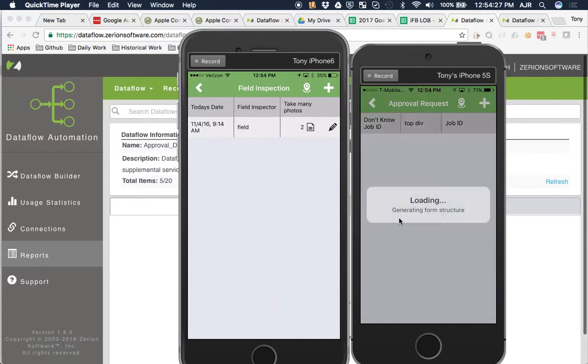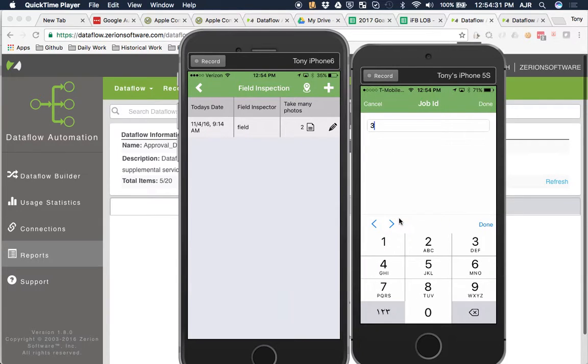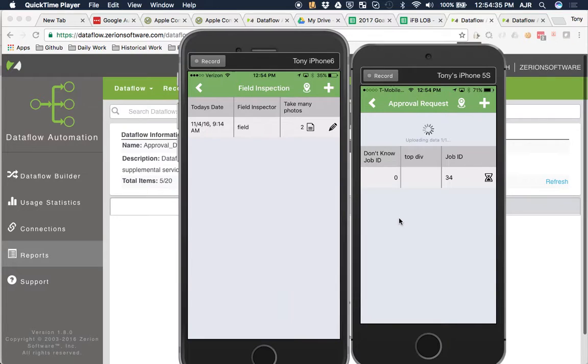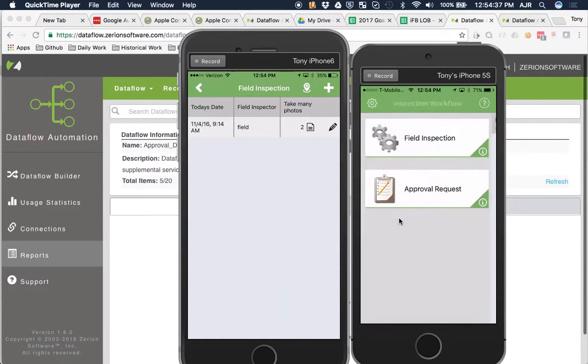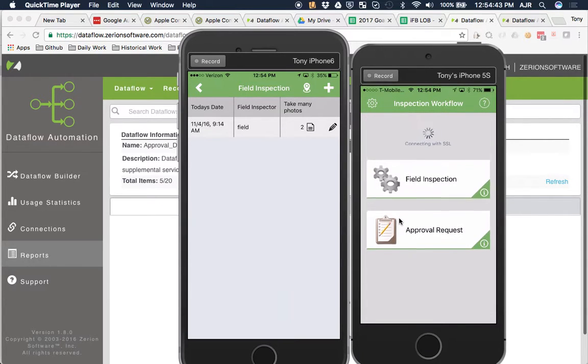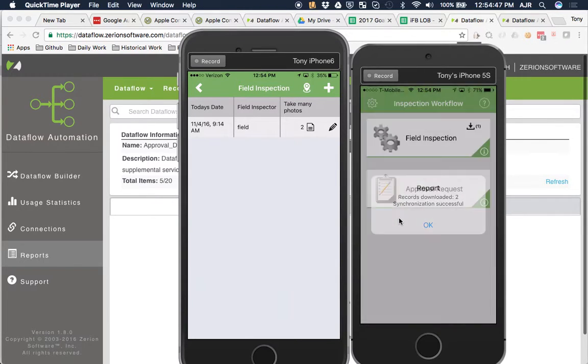Assume that this right-hand device is still another supervisor or manager. They can now say I want 34, and basically it's going to allow this request to go through because 34 got reset. So you'll see in a second I get an assignment to me and I get to download 34 again. So it's just real simple, two forms, one to do the inspection, one to manage the inspection.